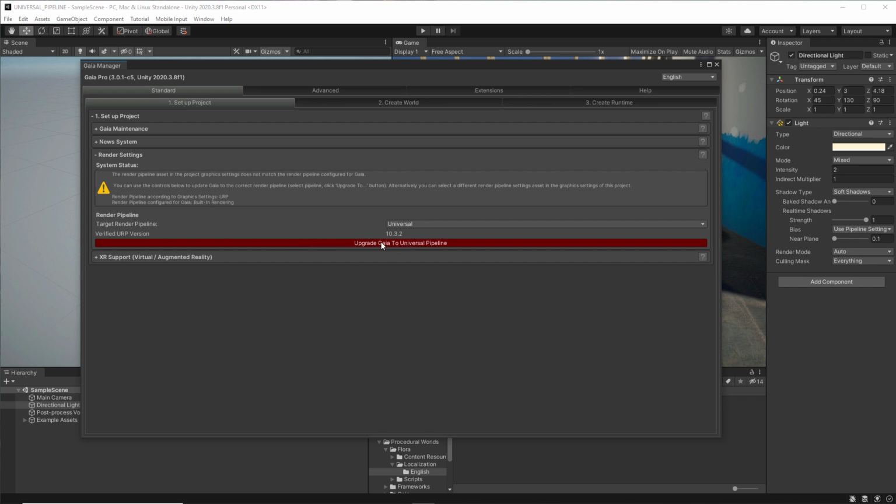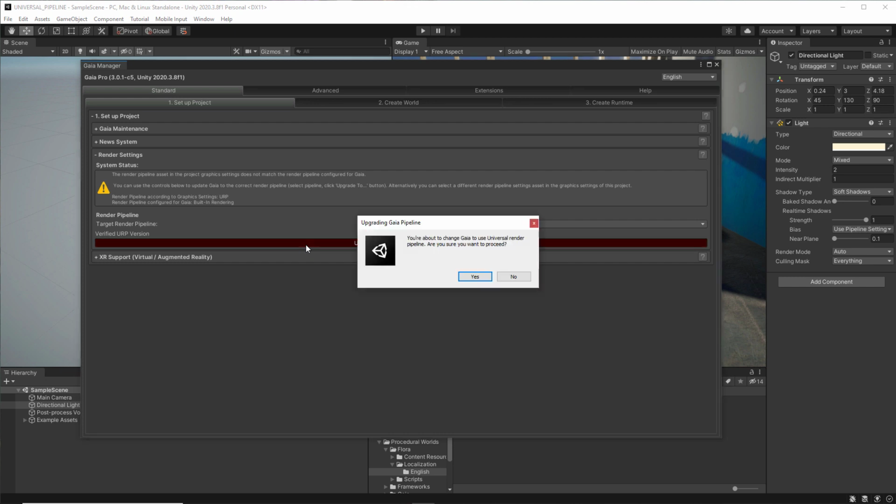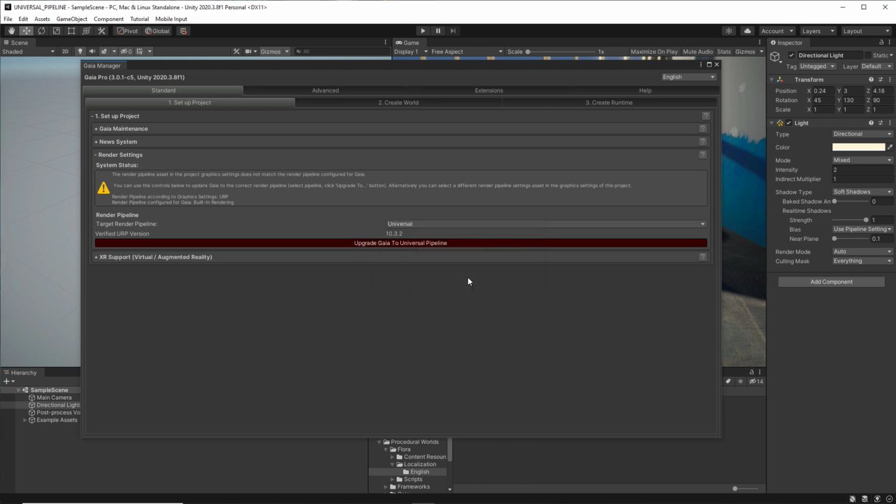In this first window, in the Setup Project window, you'll see right away that there's a list of things that Gaia recommends you change. The first thing we see on the list is that the Gaia Manager wants us to upgrade the Universal Pipeline. Now, we could go to the Package Manager menu and upgrade it there, but Gaia Manager lists everything we need to do in one interface to make it easier on us. I'm going to click on Upgrade Gaia Pipeline, and we're going to go ahead and say yes.